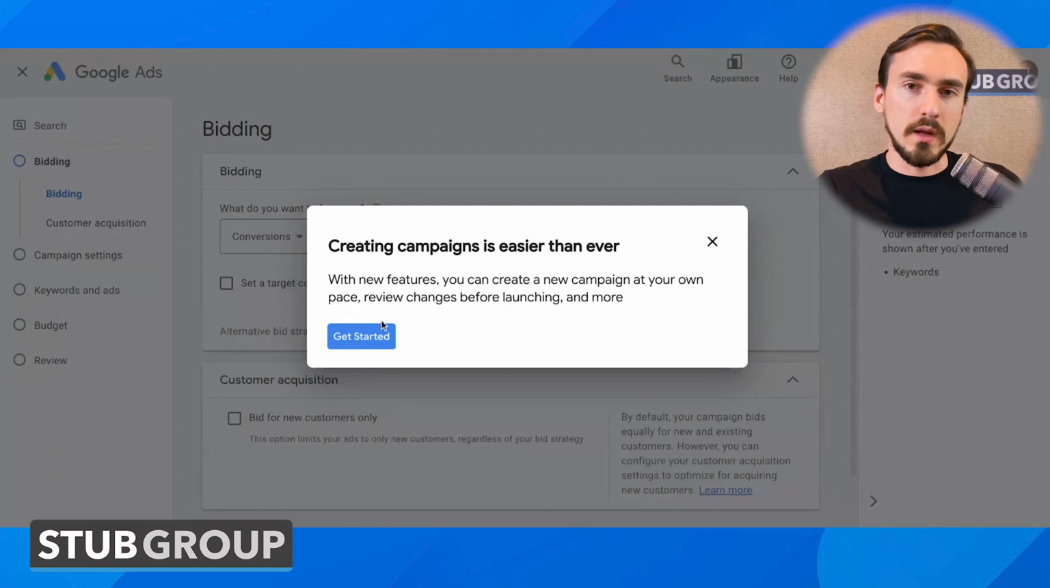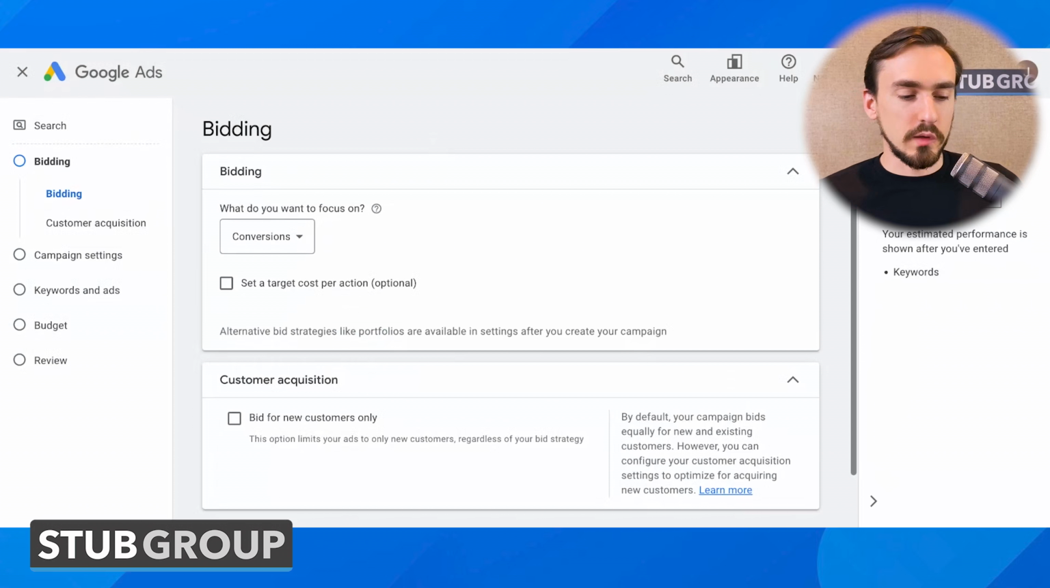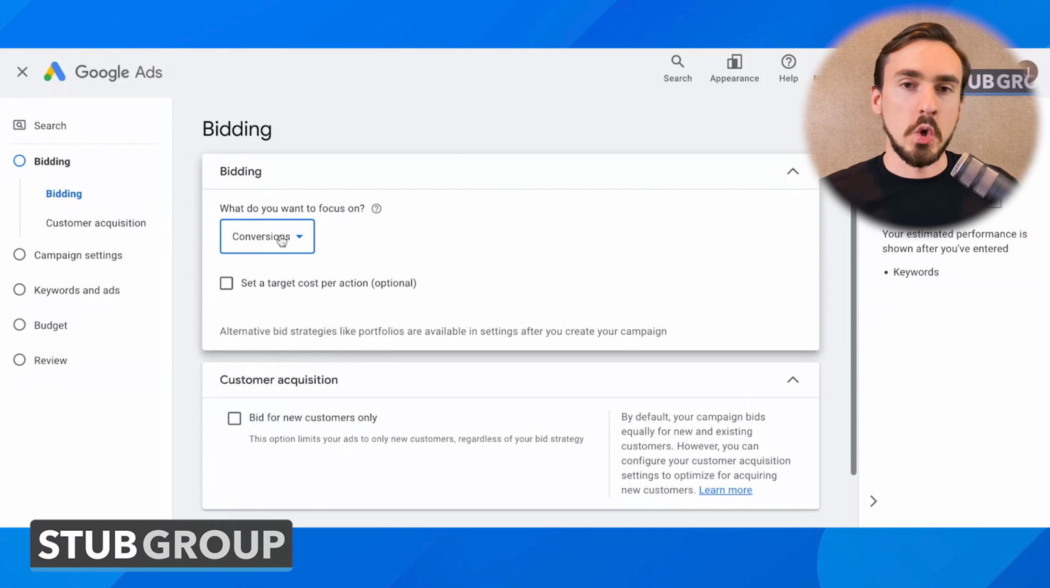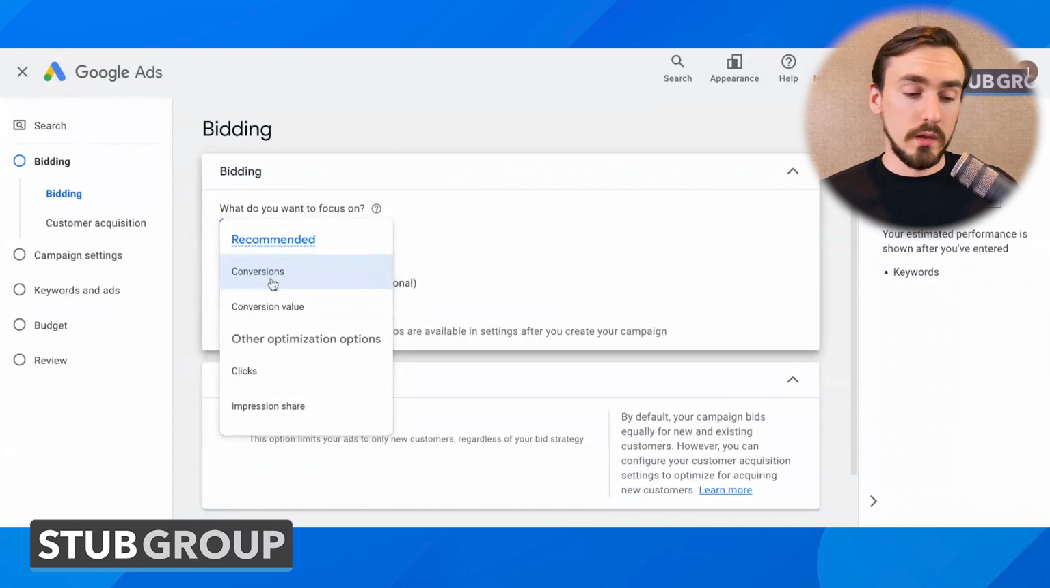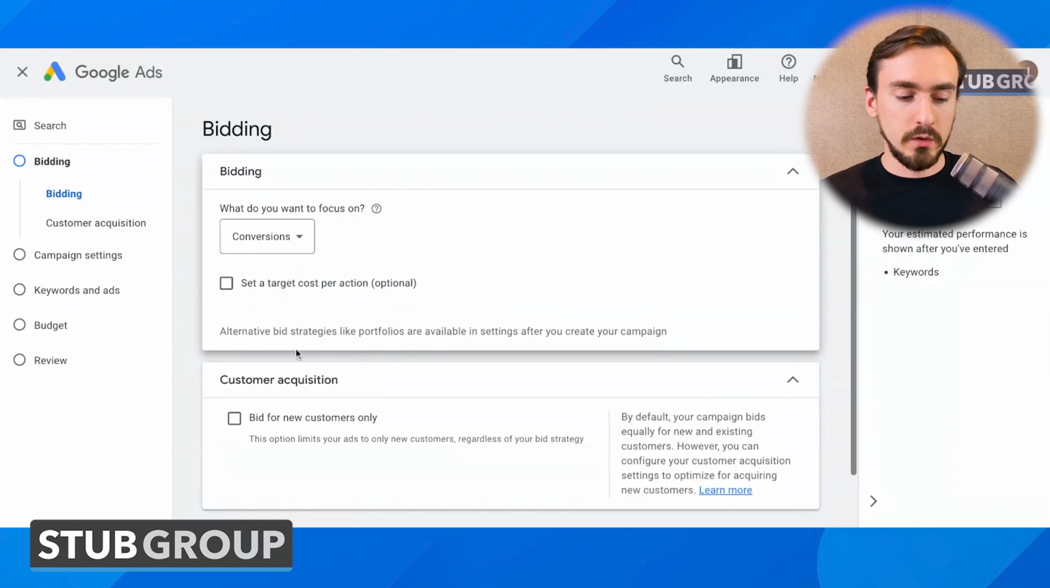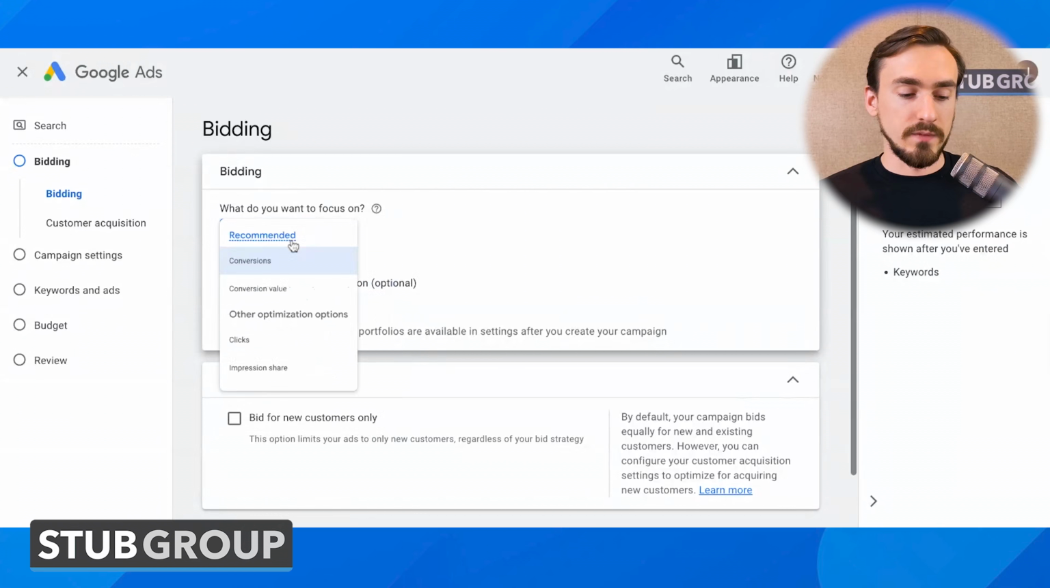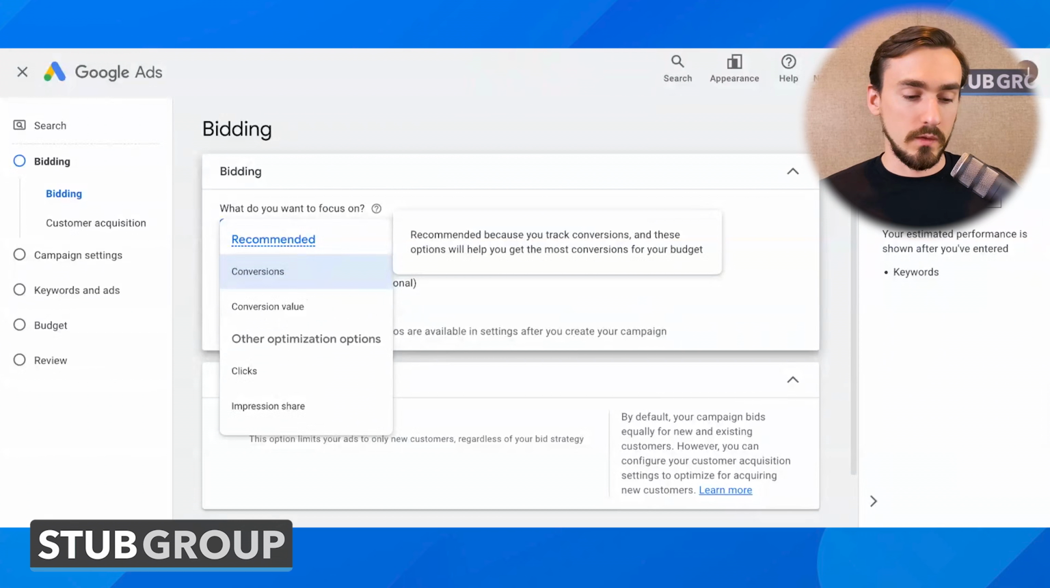All right, so now we are getting through the settings. First of all, bidding. How do you want to bid? In other words, how are you going to enter the auction when you are competing with other ads that could show up for the keywords that we're going to target? And there are a lot of different ways that you can bid. There are different things you can bid towards, so conversions, conversion value, clicks, and impression share. And then there's different bidding strategies for each of these.